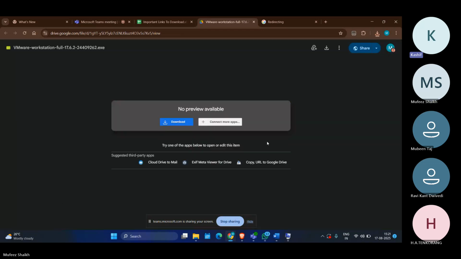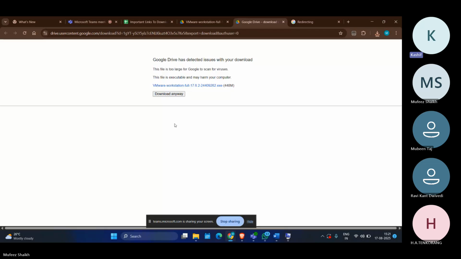So that's going to take you to my Google Drive. You simply download and choose download if it comes up. Yes, download anyway. This is going to be around 450 megabytes. It's going to take maximum 2-3 minutes to download.